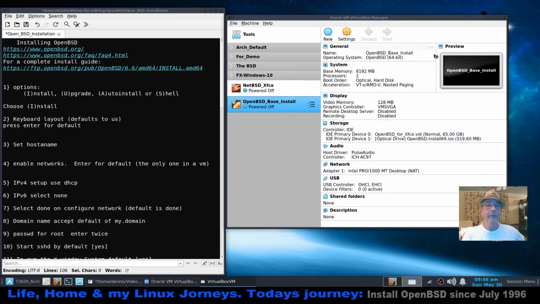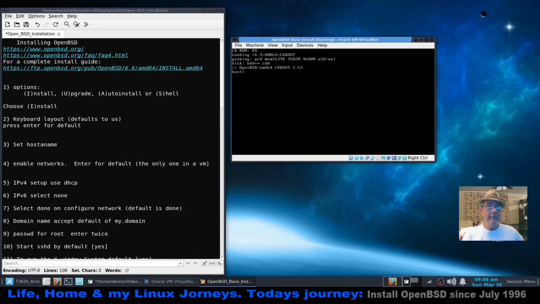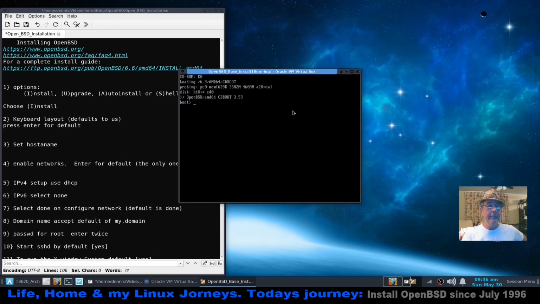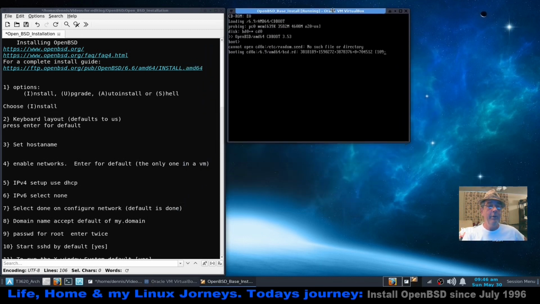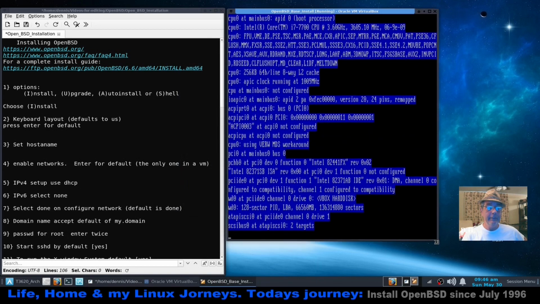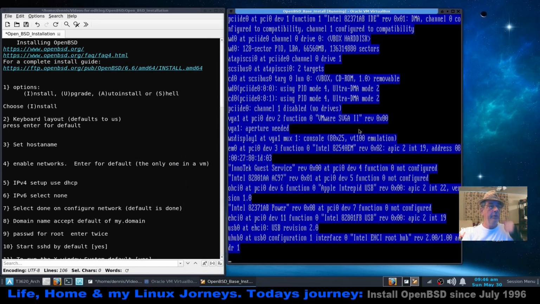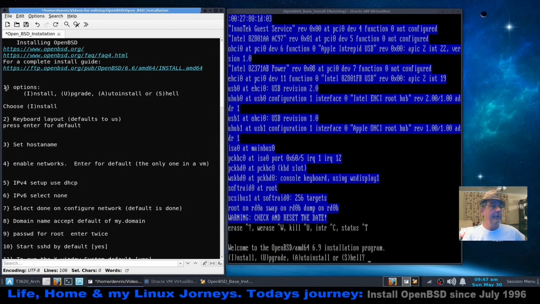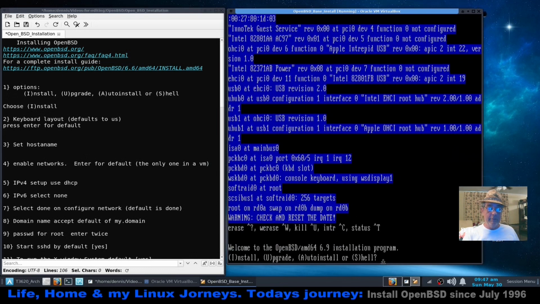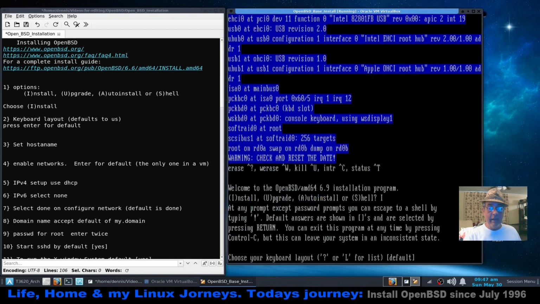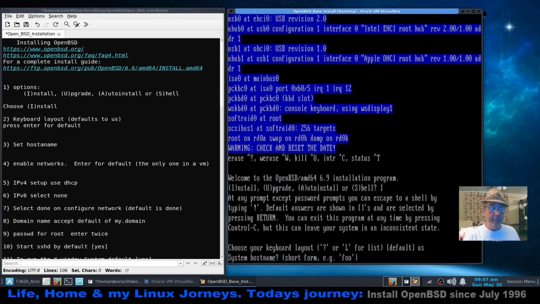Let's get started here. All right, so I'm going to press Control C to get into scaled mode so we can see it a little better. And we should come up to this first prompt right here, and there it is. So right away we're asked to install it. First thing I'm going to do is hit a capital I and hit enter. Choose the keyboard. It defaults to US, but I'm going to put in US anyway.